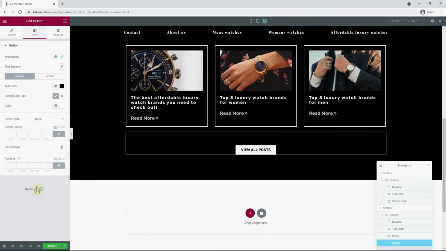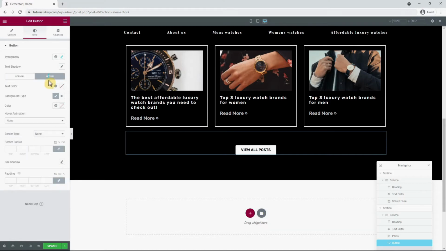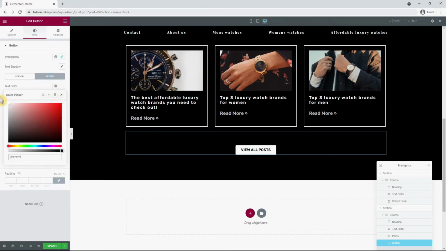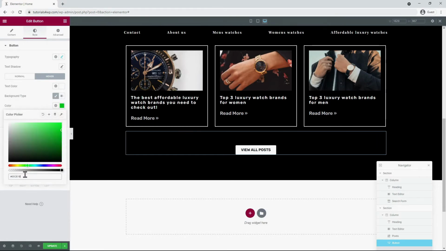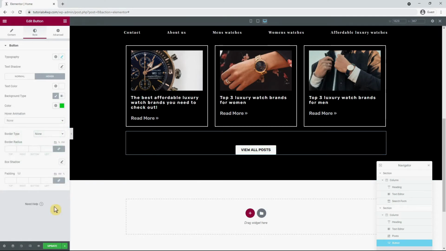The next thing I'm going to do is add a hover effect so that the button changes color when you hover over it. Click on the hover tab and change the text color to white and the button color to the same color green as in the button in the footer. You can also add a cool hover effect to the button at the hover animation option. There I choose the grow option. And if you now hover over the button on the canvas, you can see how the hover animation is working.